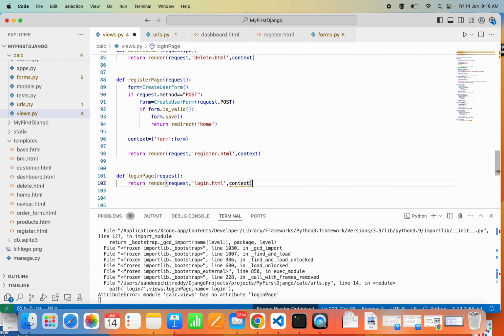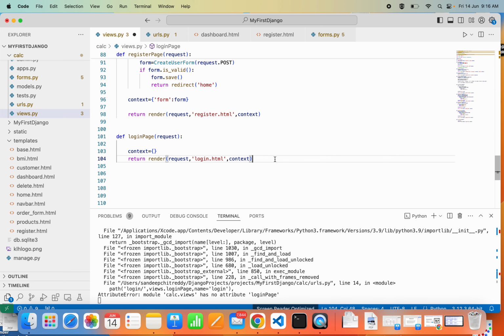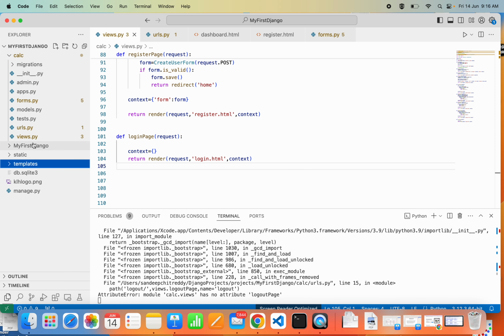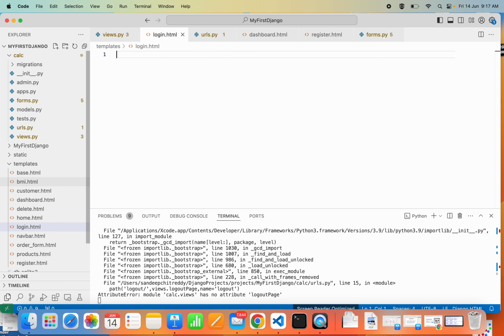So I need to give this empty dictionary. First let me complete the HTML file and then get back and complete this method. Let's save this. Go to templates, right click and create a new file, call it login.html. Our job is to create a form so that we access the username and password and then verify it with our database. So let me create a form here.